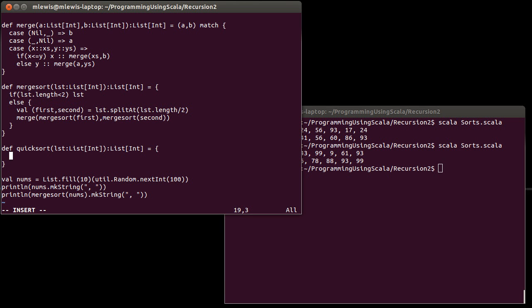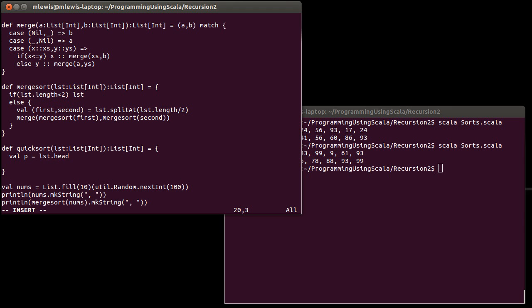In particular, what we're going to write is a Quicksort that uses some of the higher order methods to work through things. So what I want to do is take my pivot and make it equal to the head of the list, and I'll just call it p. Then I want to take all the other elements that are in the list, which will be lst.tail, and I want to partition them.